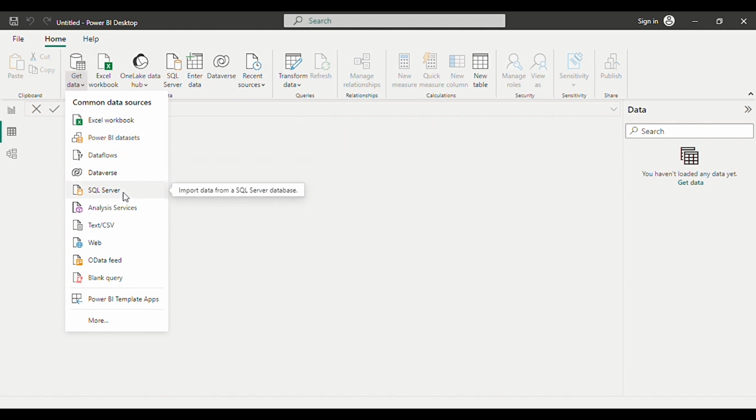So these are the common data sources that can be used, may it be Excel workbook, Power BI data sets, data flow. Dataverse is a concept from Azure. For those who are not aware, this is just like how we store data in Azure. That entire thing is known as Dataverse. Then we have SQL Server, then analysis services, then text or CSV file, then web. We can even import data from a web page, from an OData feed, from a blank query, or there are more data sources that we can use.